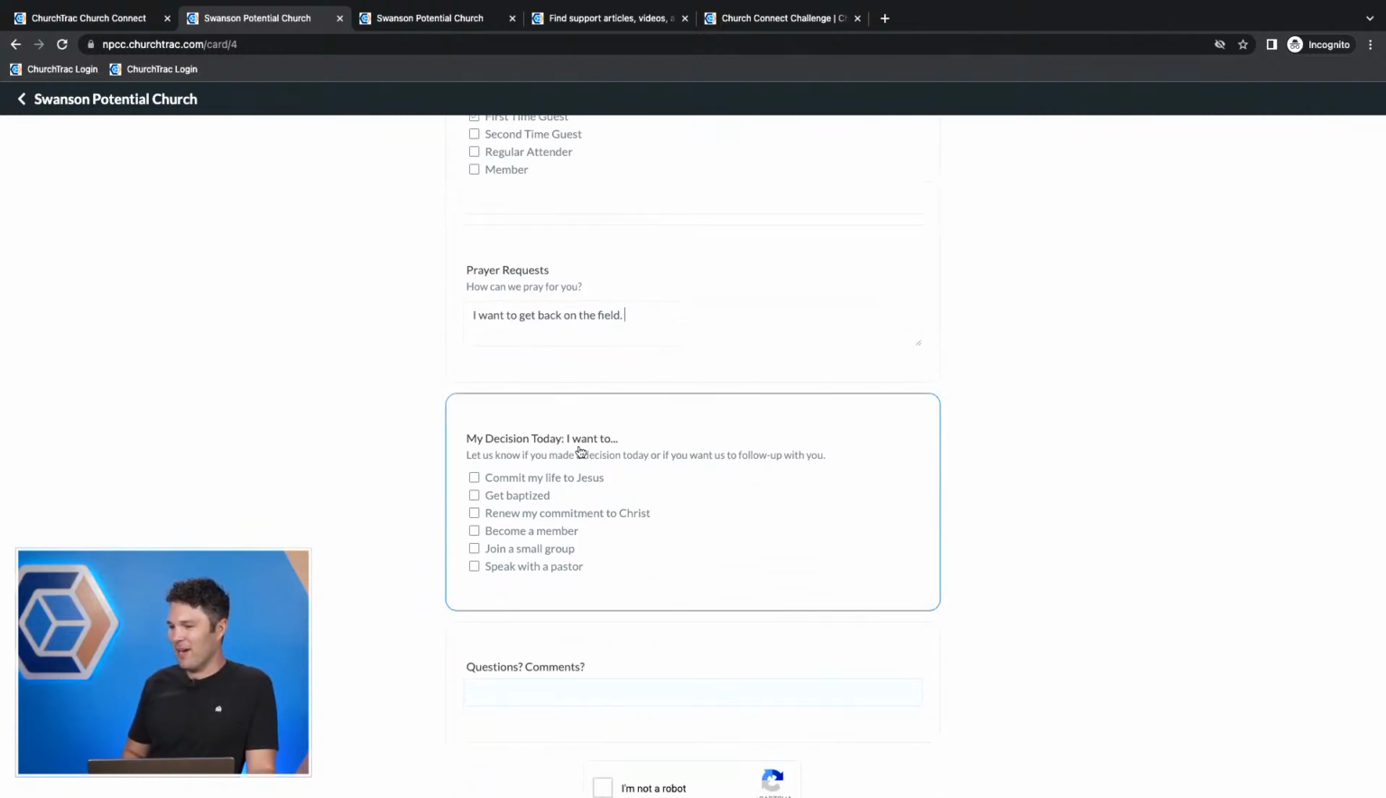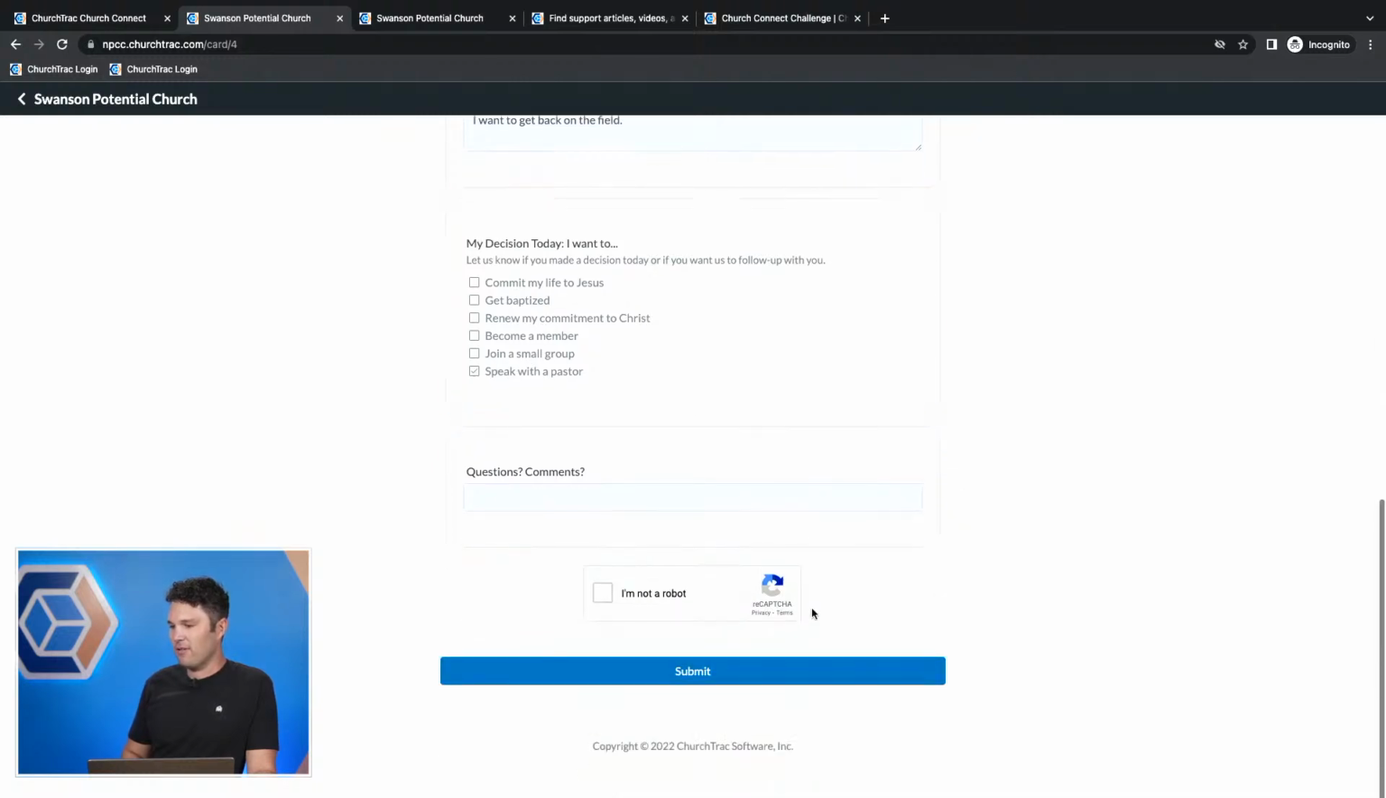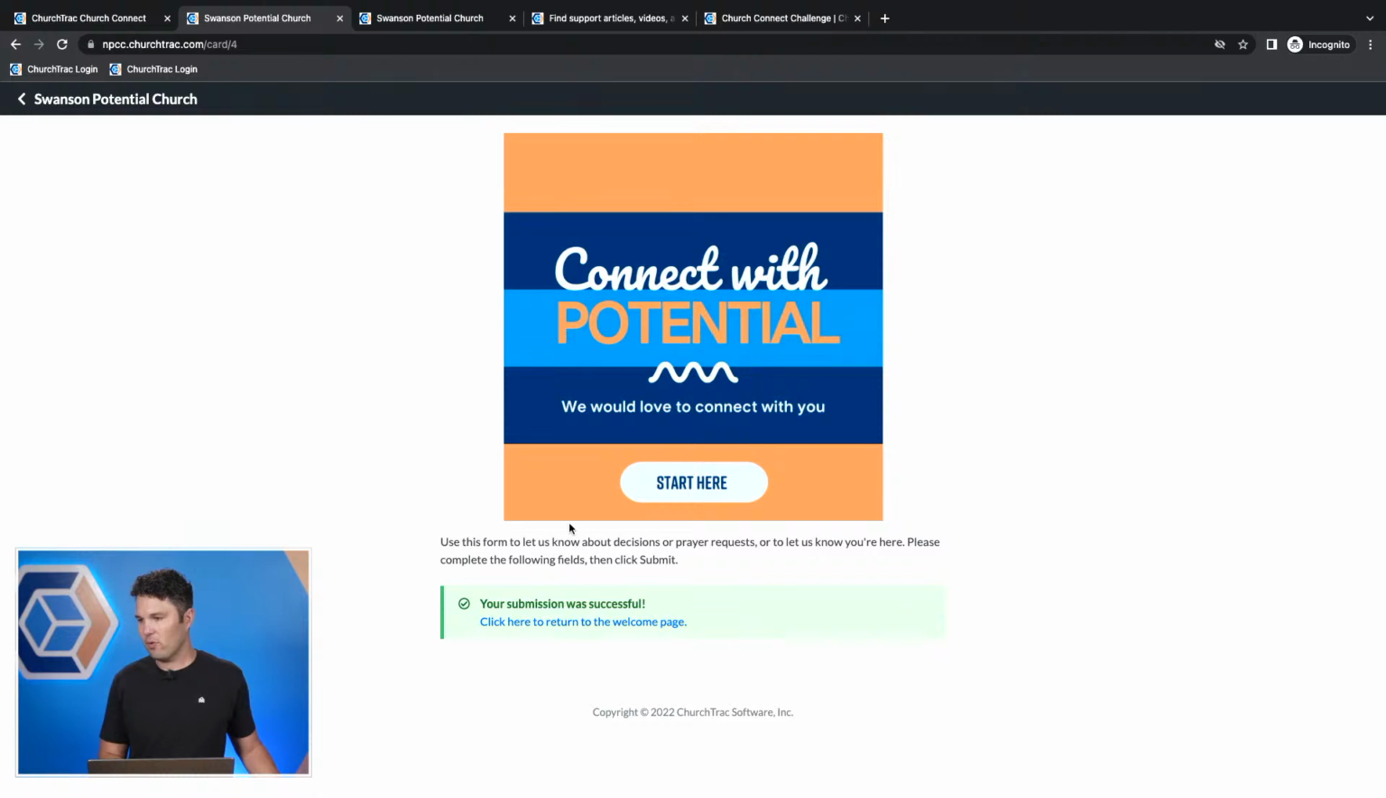All right, and my decision today is I want to speak with the pastor. I want to get to know the church more. Any questions, comments? No. And I'm also not a robot. So that's just a little fail-safe we have in place so that way people can't take advantage of submitting form after form if it's a robot.